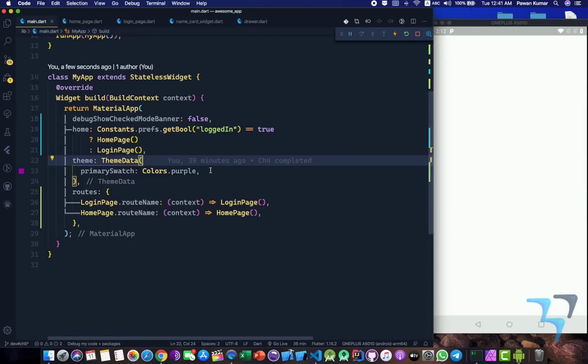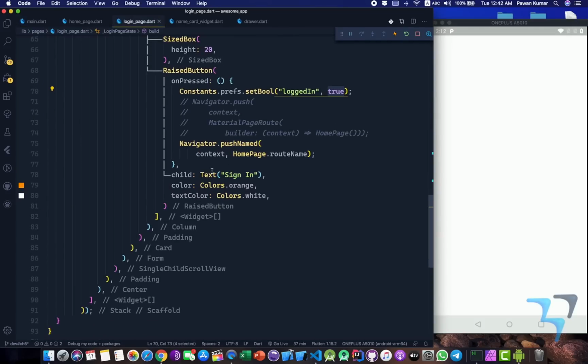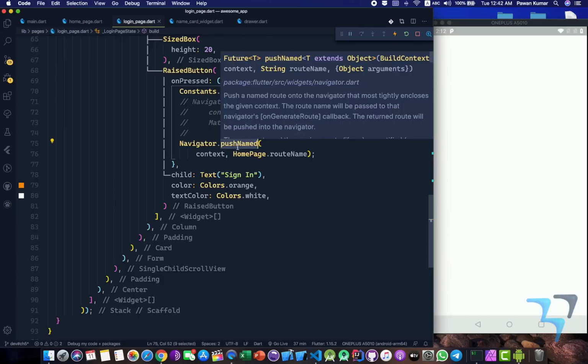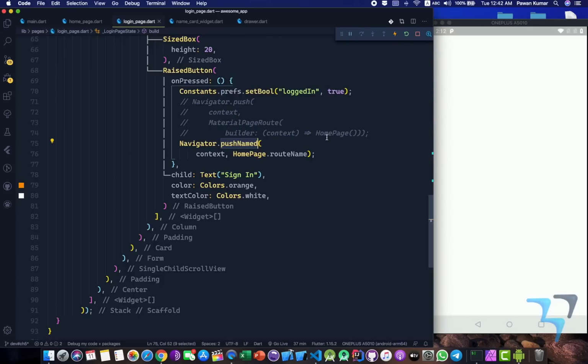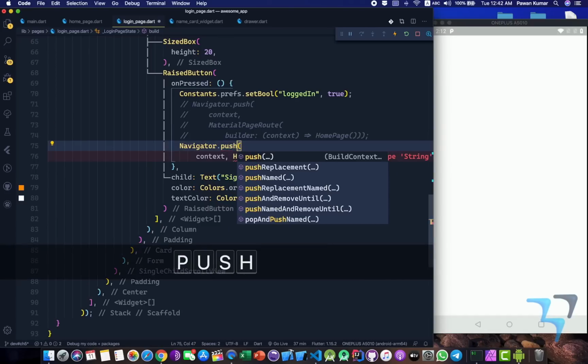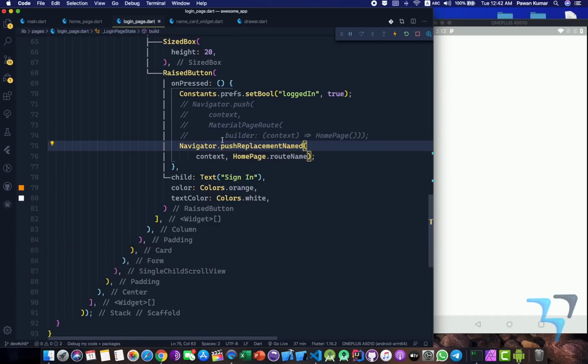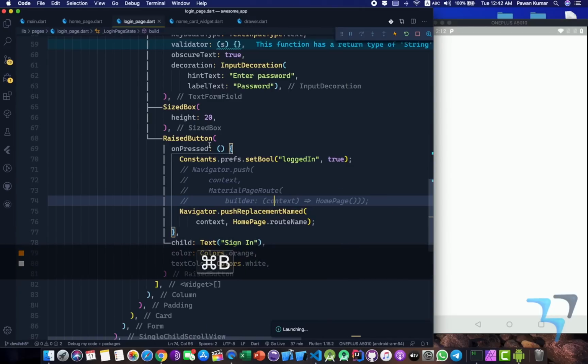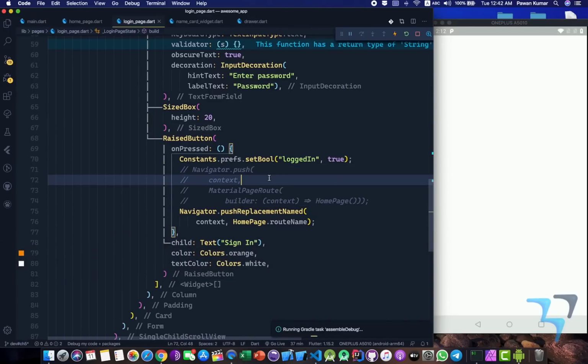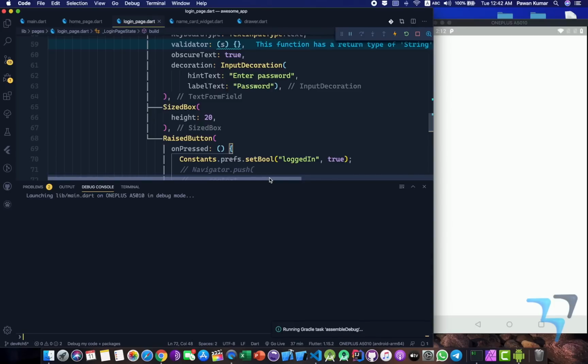But there's one more thing we can do, guys. In the login page, we can actually replace this. Rather than push named, we can use push replacement named, which means this login page will be removed from the stack, so there is no chance of coming back to this screen. Now we have to run it again, and because our loggedIn is true, it should take us to the home page rather than the login page, right? So let's see how that goes. And I'm sure that it will work like what we want.